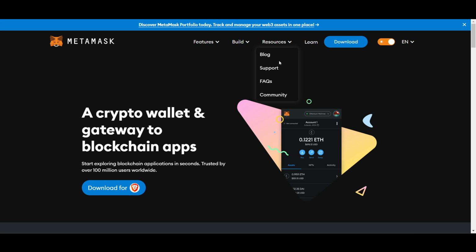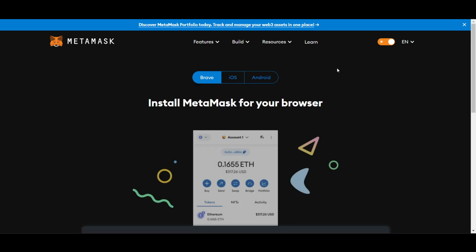Hello everyone, in this video I will show you how to connect Metamask Wallet to your PIXELVERSE. The first thing is that you need to download and install Metamask. To do this, you just have to visit the Metamask website, go and click on download for Brave, or just go and click on download if you're using another browser.